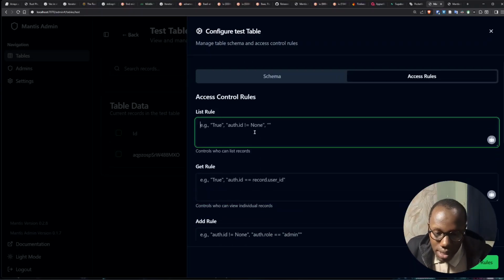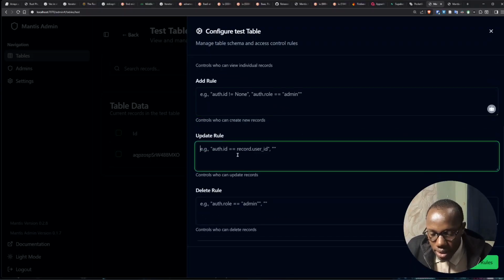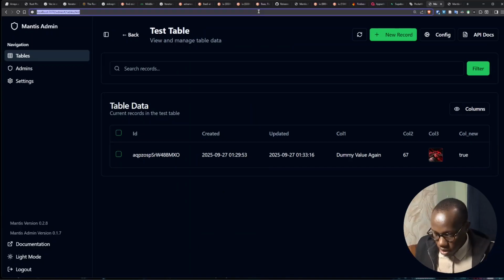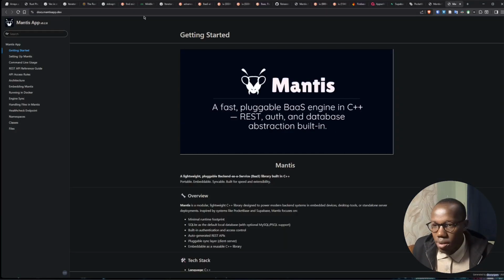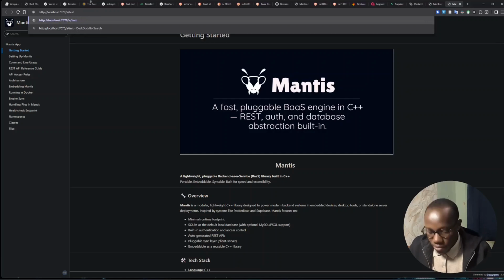By default, if it's empty, like right now, there is no rule provided. It basically means that you need to be an admin to access these records. So let's test it out. I will copy this endpoint to a new tab here. So let's move this to the API. This is for listing of the database record.